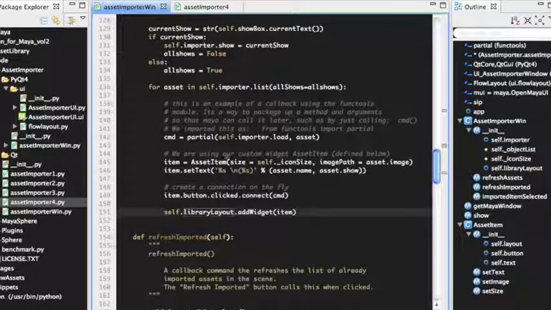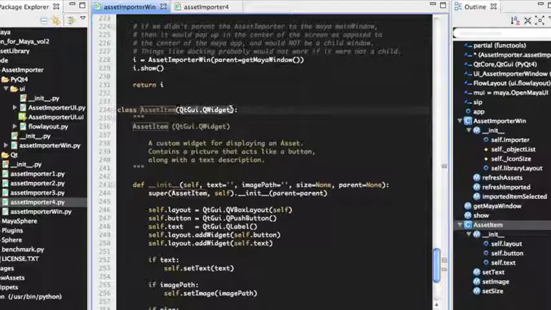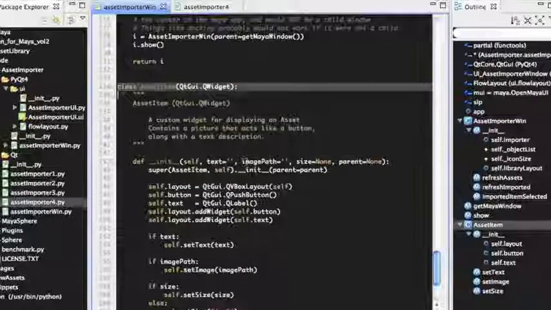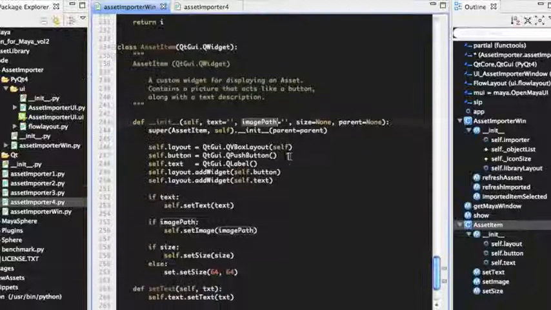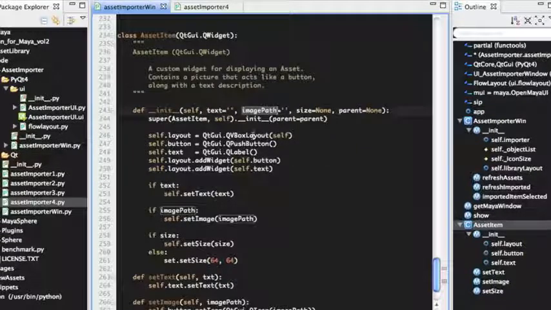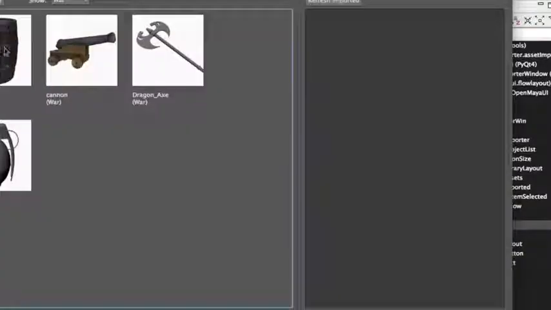Let me jump down here because we're talking about it and show you this asset item. What I did here is I created a new kind of QWidget. And a QWidget is pretty much any visual object you see in the visual interface. So I create a new asset item. I give it all these defaults, like it needs the text, the image path, and then I set up. This is how I'm manually creating a widget without the Qt Designer. I give it a vertical layout. I add a push button and a label, and then I add them to the layout. That's how you see this push button label in a vertical layout.